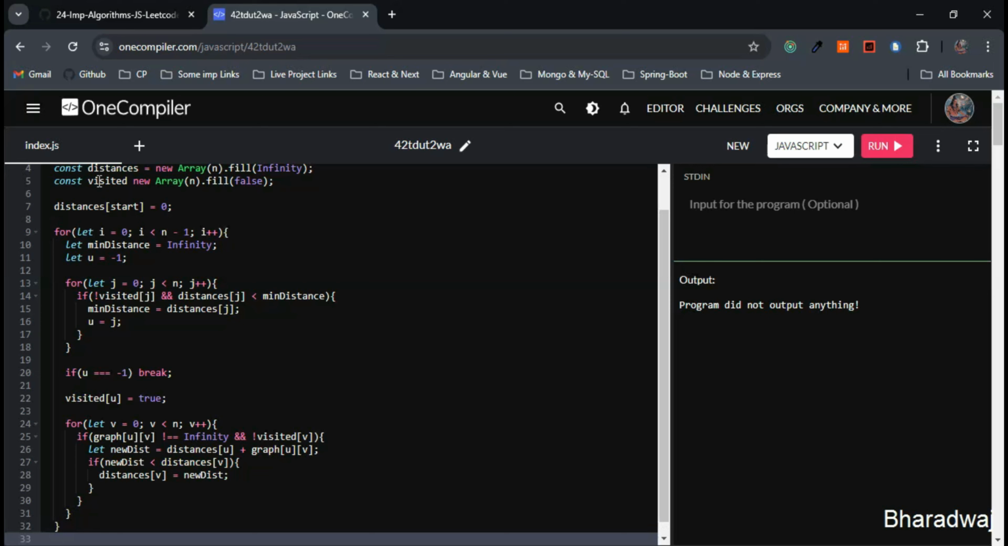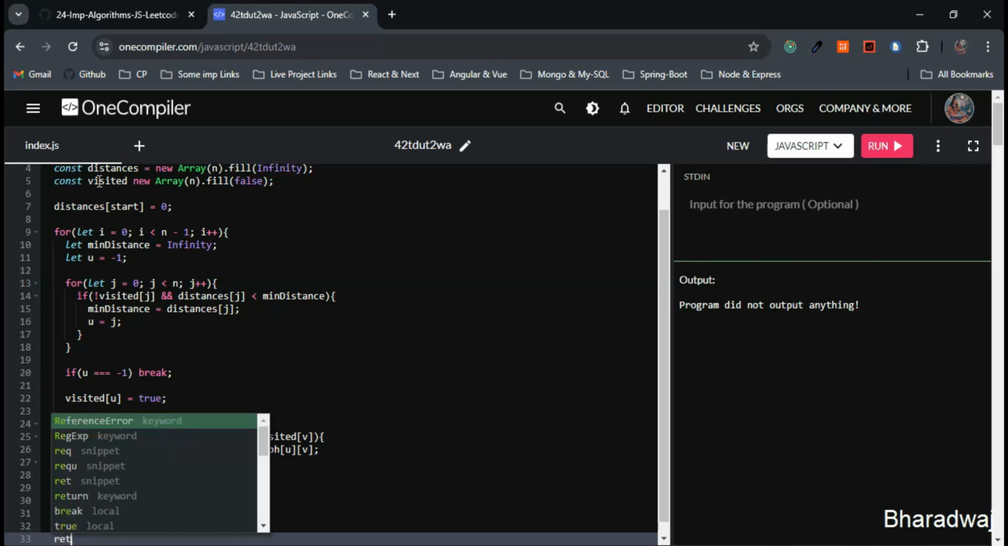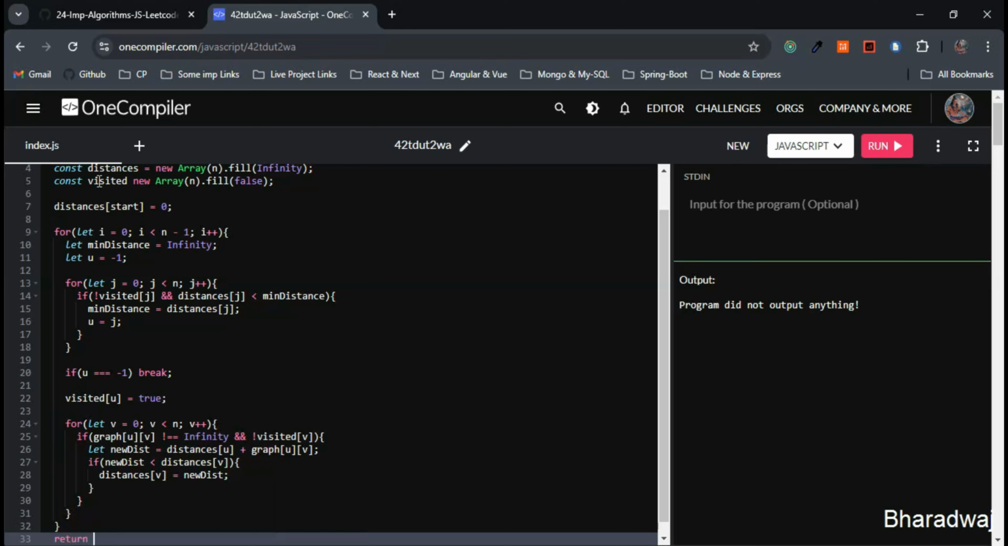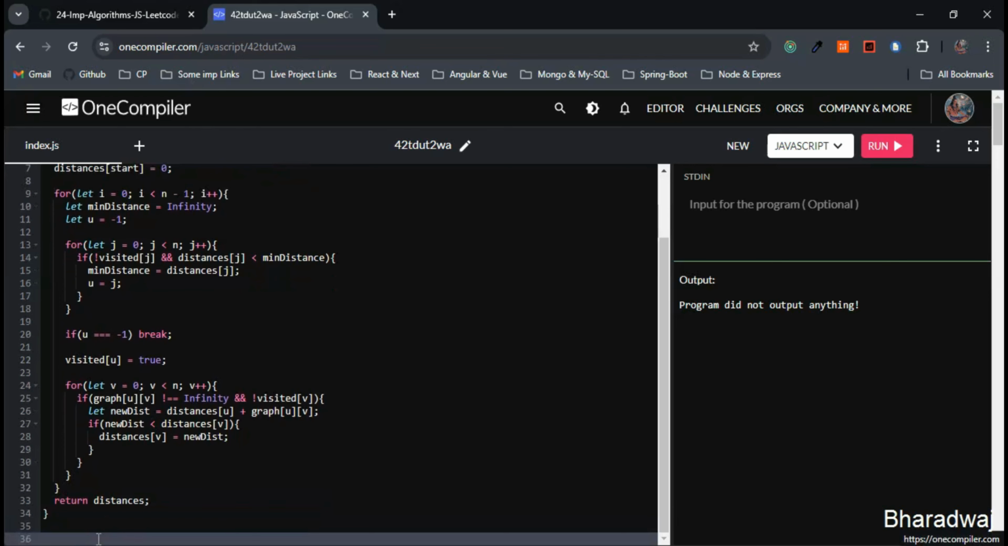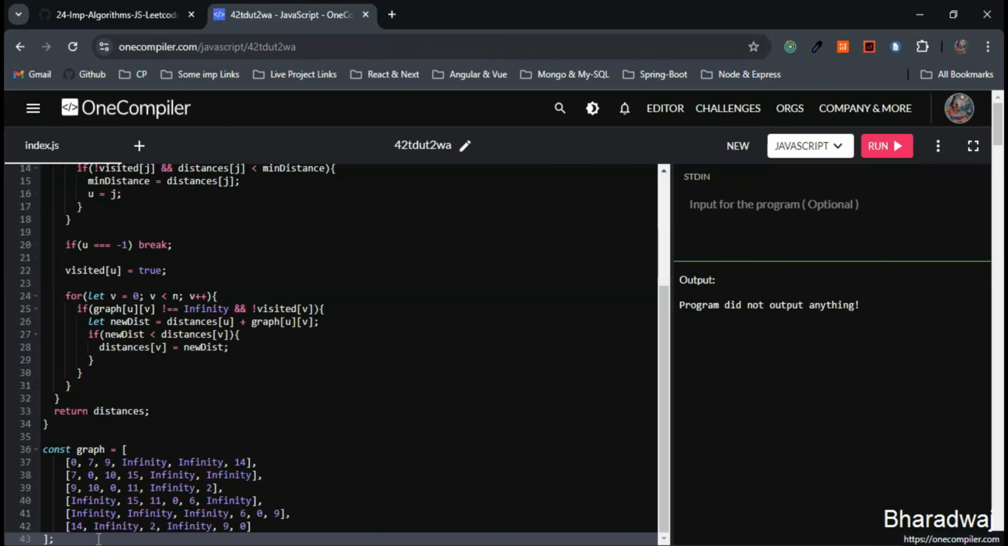Finally, what we will do, final step is we have to return the array. We have to return the array of shortest distances from the starting node to all other nodes. So basically we have the result in the distances, right? So just we need to return the distances here. So yeah, I hope this is clear. This is it for the code. Let's try to understand this one with the example.